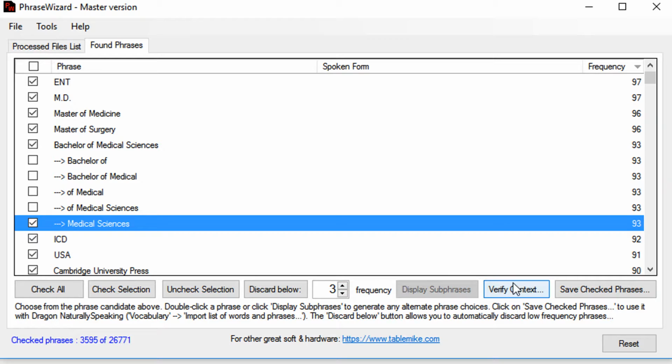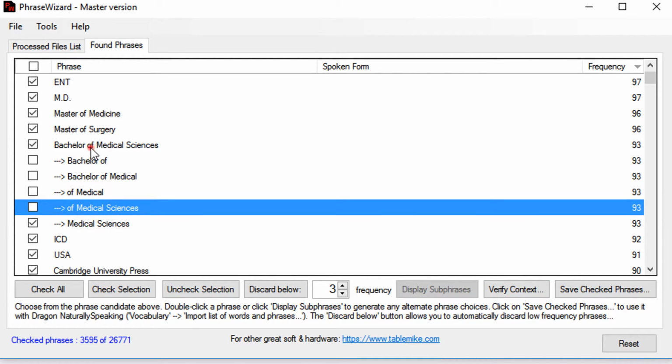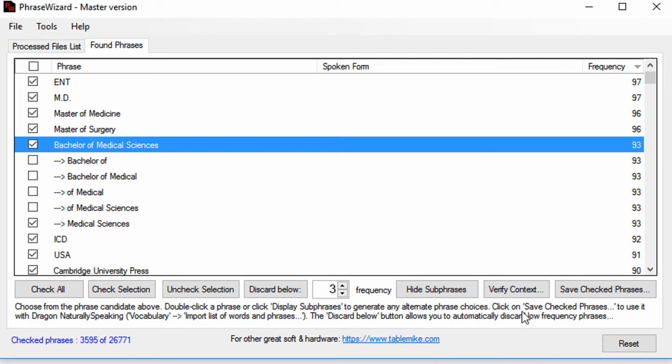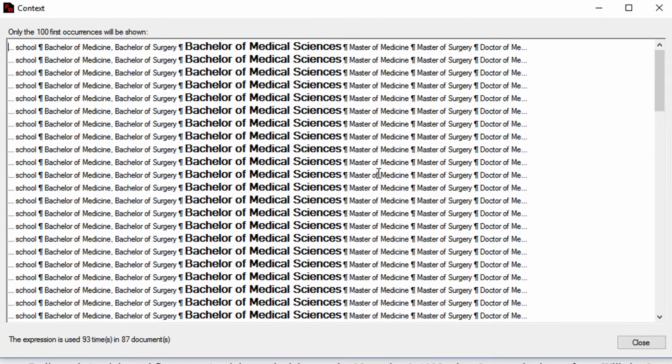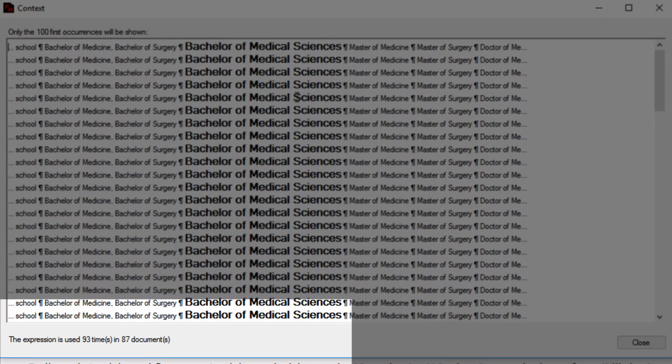Verify context. So I've got medical sciences highlighted. If I click on verify context, it should show the context of that phrase. No, for some reason it's not. Maybe it has to be the parent. Yeah. So Bachelor of Medical Sciences, it gives the context or the individual entries with that phrase in it.